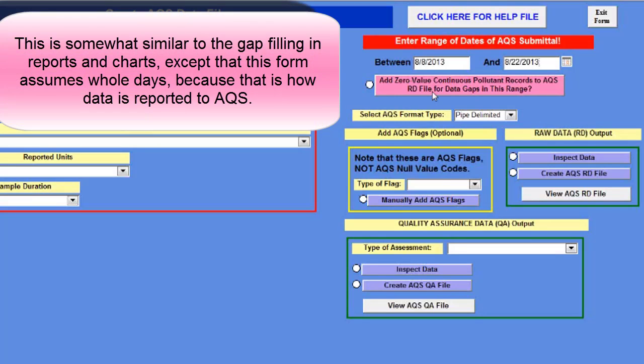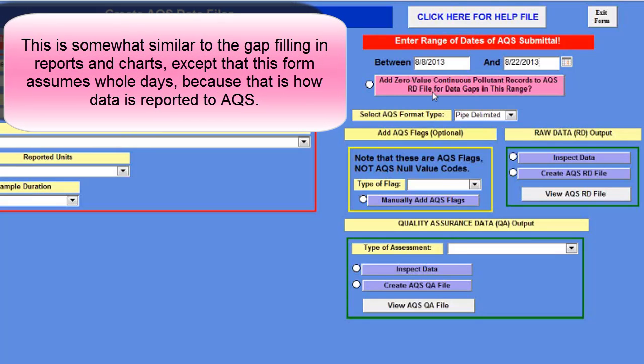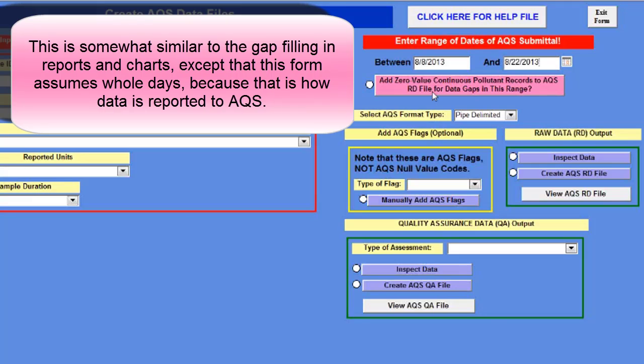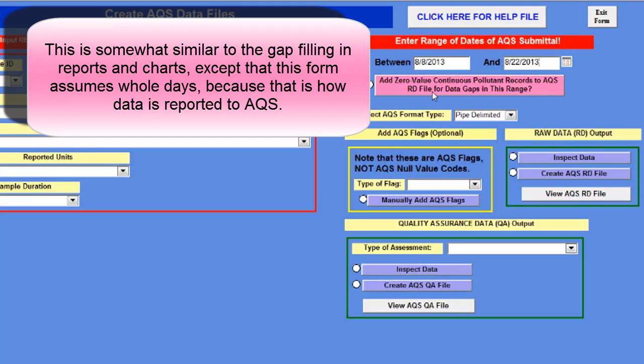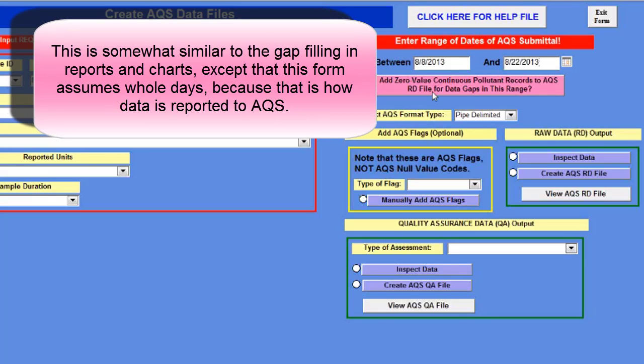This is somewhat similar to what we saw on the Toolbox Continuous Method Reports and Charts form. But there is an important difference that I'm going to demonstrate. So remember that when I use this option from the Continuous Methods Reports and Charts form, the Toolbox did not find any gaps in my ozone data. So let's try it and see if it finds gaps here.